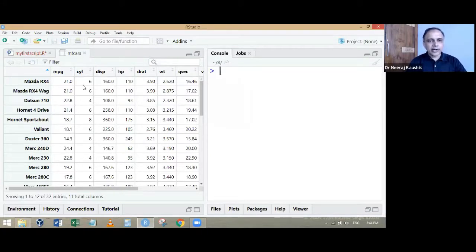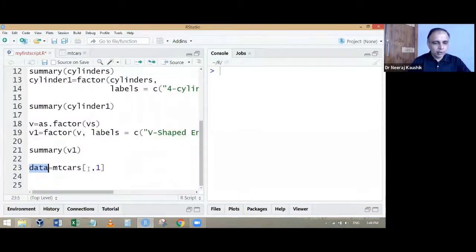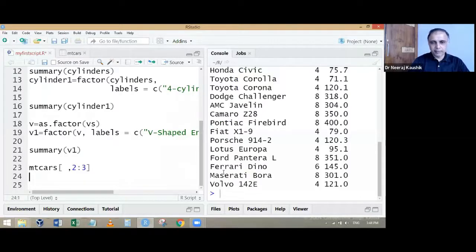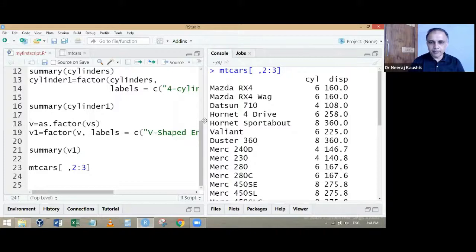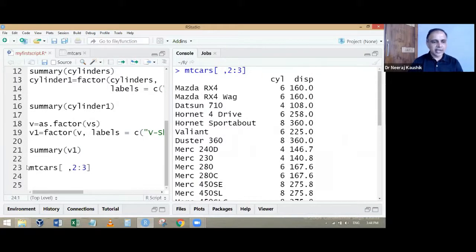So if you have to take two columns CYL and HP, what we can do is all the rows of column number 2 and 3. And now let me remove this and directly run. So just check it out. Do I have more than one column? Obviously I can put M is equal to, I can save it somewhere else, but here it becomes this one.